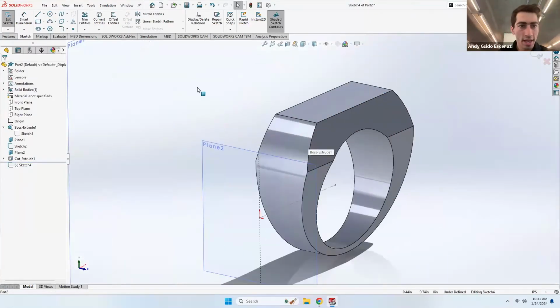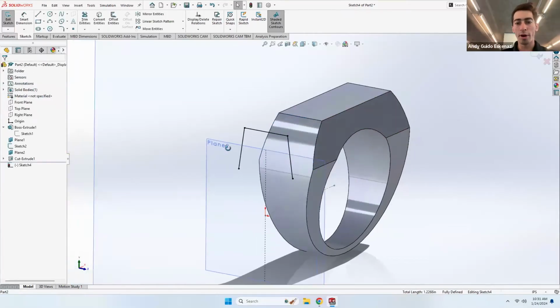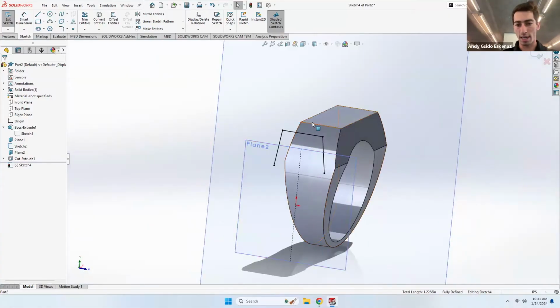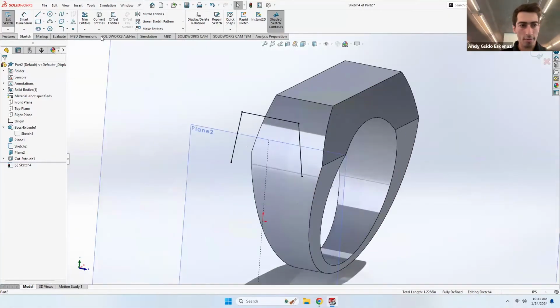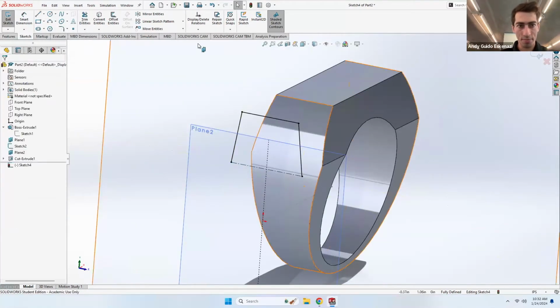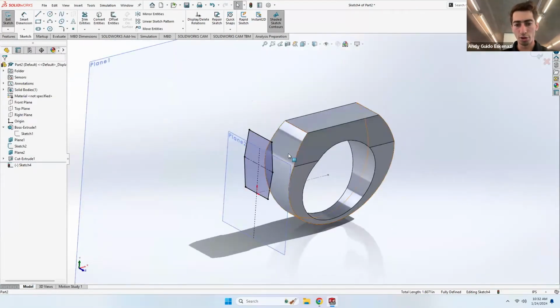Very good. And now what I want to do is I'm going to convert entities, this line, and that line, and I'll bring them over. So you see again, that's a curved surface, but with the convert entities, you're starting to get the gist of what it does. It's projecting it into plane two. So I converted that line, and that line. And now what I want to do is a little center line between those. There we go. And then I'm gonna mirror all these three around here. So now I have this nice little rhombus shape.